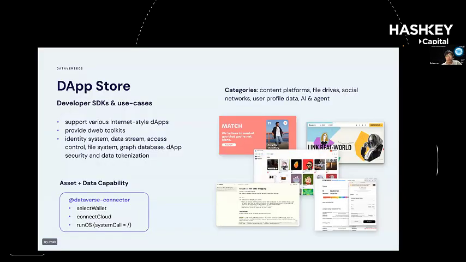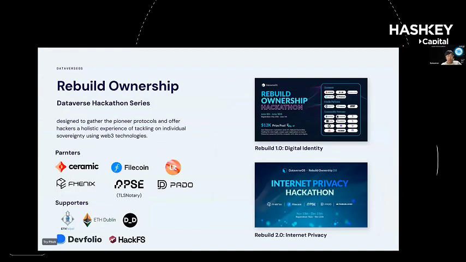So next part, we are providing developers with our SDK to help build user-centric applications. And to expand our ecosystem, we have partnered with developer DAOs and hackathons globally, and we have sponsored events like Rome, Taipei, HackFS, and more hack events. And we are hosting our own hackathon series called Rebuild Ownership. The first one was successfully concluded in July, and the second one is set to launch next month.